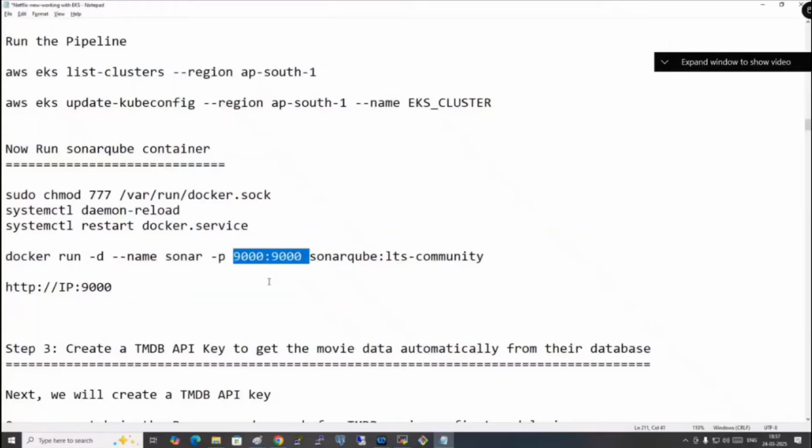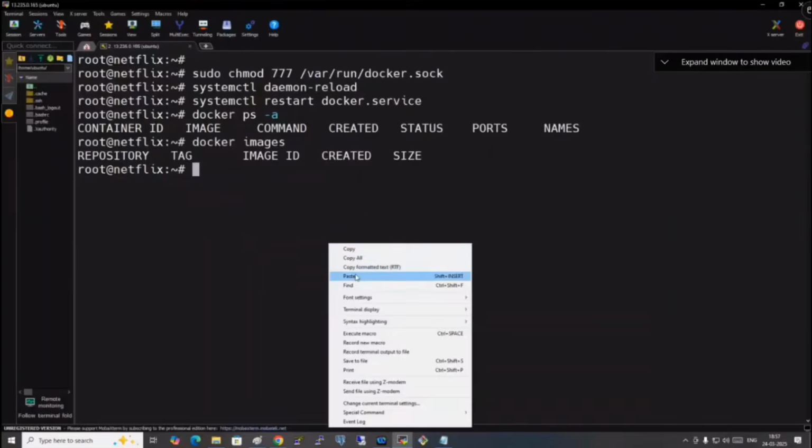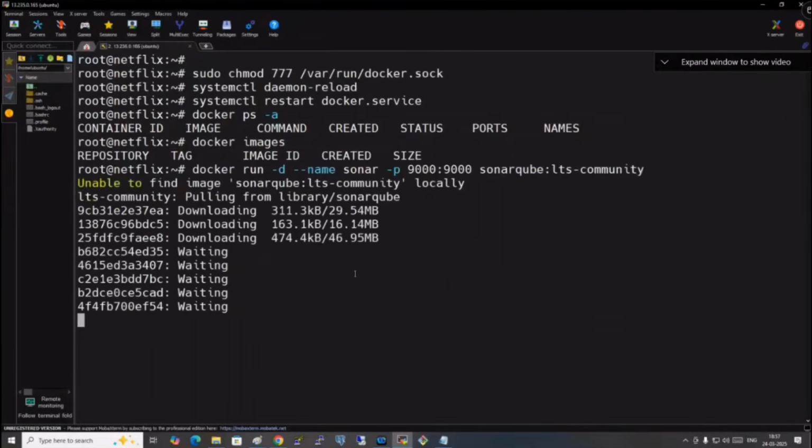So name is what here? Sonar -p. Sonar is working on port number 9000, and this is the image. So let's create a container. Do you need a separate machine for this? No need. So our Sonar will be up within a few seconds.